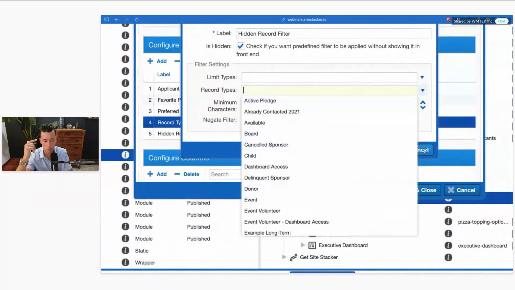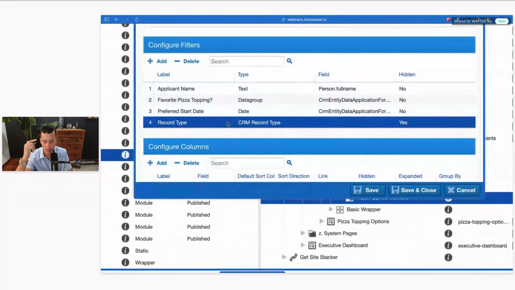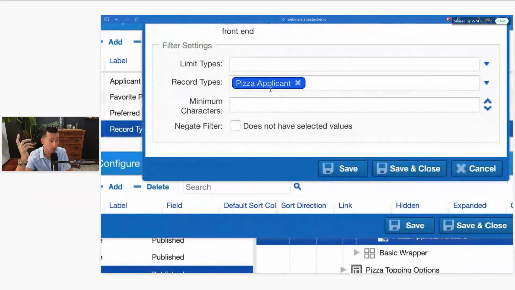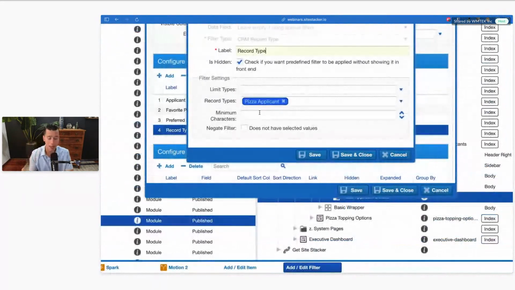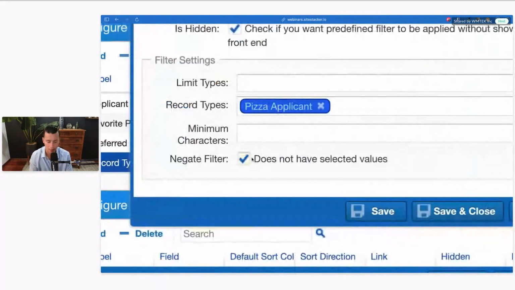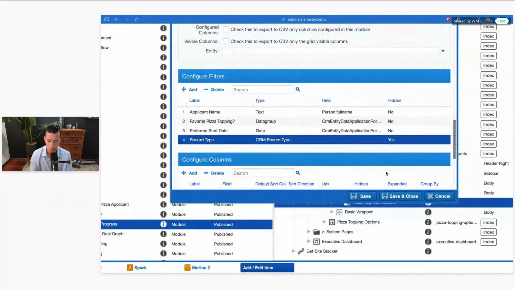In this case, what I did, if I deconstruct, I'm going to delete that one I just added. And what I did when I added this one is I just limited to the pizza applicant record type. Now, let's say I wanted to see everyone except pizza applicants. You can just negate that filter by selecting that checkbox there, and it's going to show everyone except people who have the record type pizza applicant. So you can go either direction there.